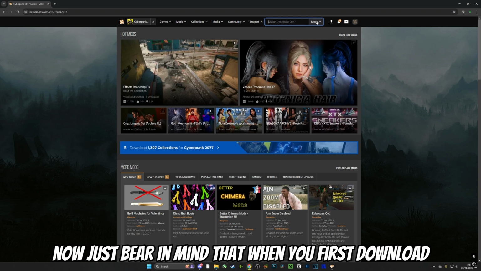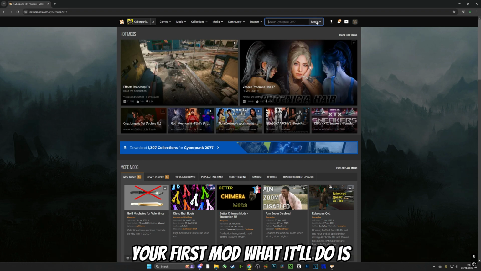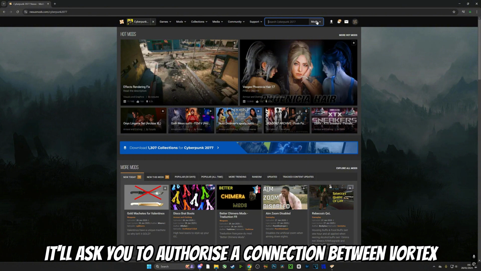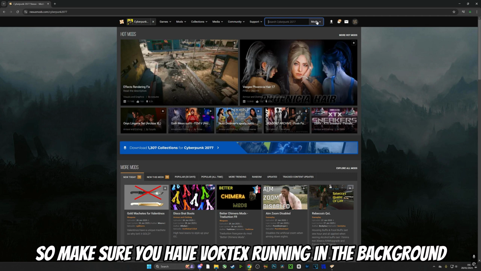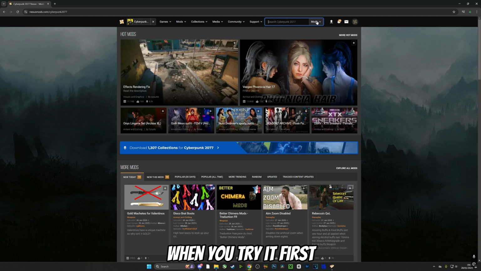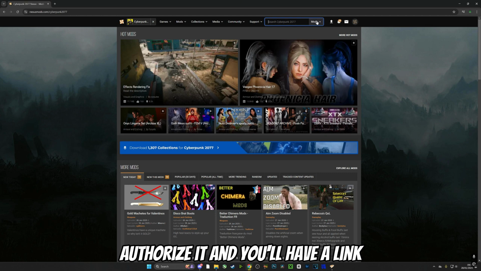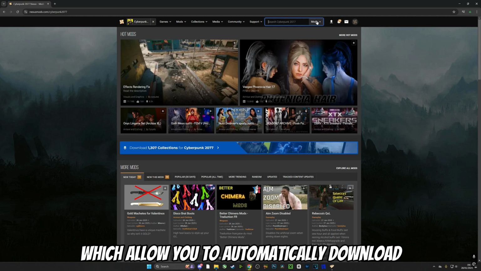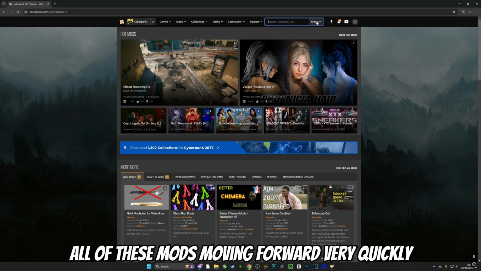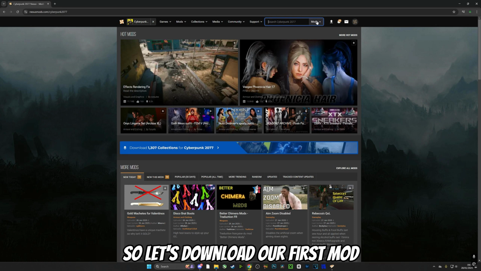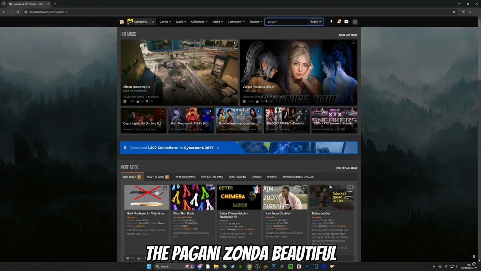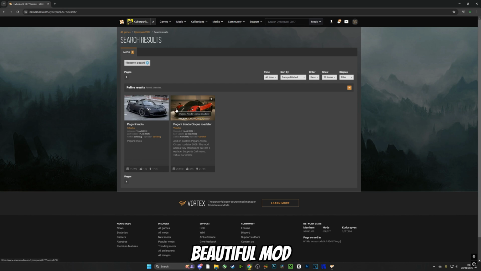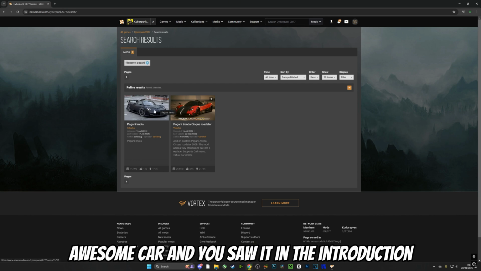Now just bear in mind that when you first download your first mod, it'll ask you to authorize a connection between Vortex and Nexus Mods. So make sure you have Vortex running in the background when you try it first. Authorize it and you'll have a link which will allow you to automatically download all of these mods moving forward very quickly. So let's download our first mod, and I'm going to download the Pagani Zonda. Beautiful, beautiful mod, awesome car, and you saw it in the introduction.